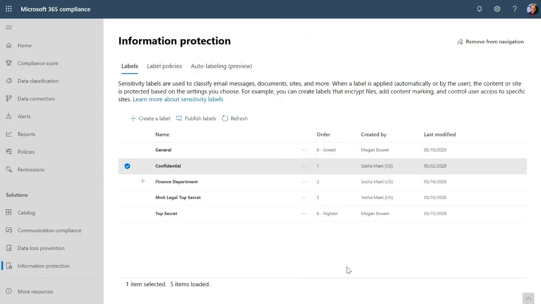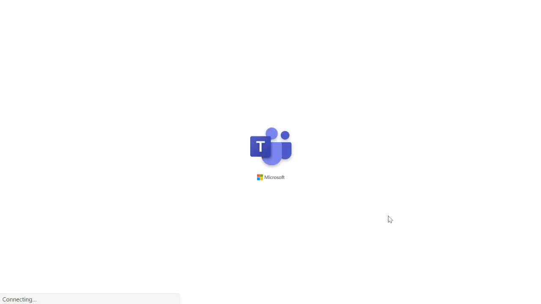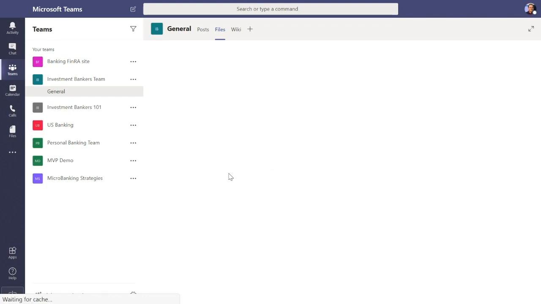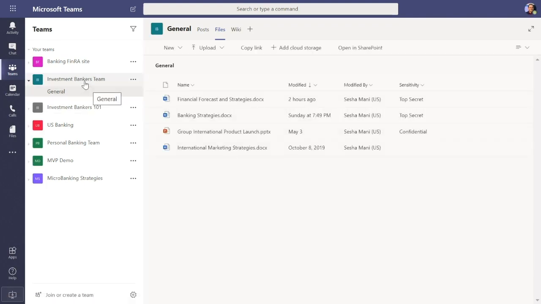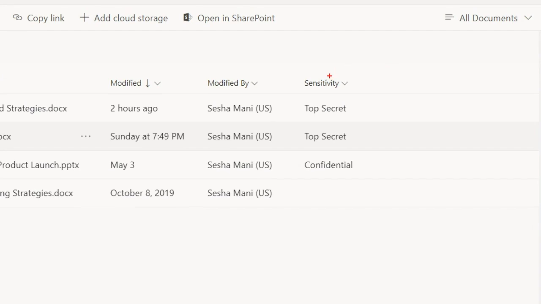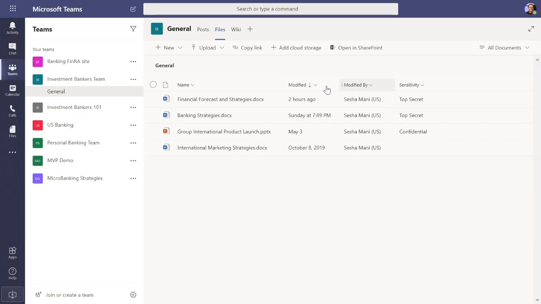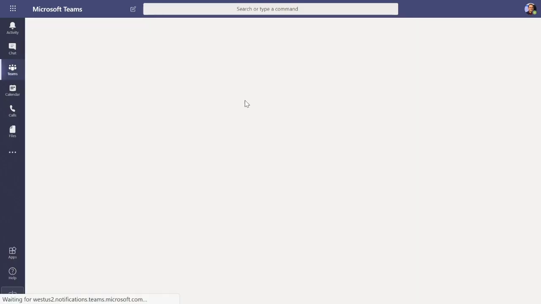Now let's take a look at it as an end user. Here I am logged into my Teams experience. As an investment banker, I'm logged into my investment banking team. And in the Files tab, I can see all the files that are available for me. If you noticed, the sensitivity column is available right here in the experience as well. If I zoom in, I have files that are marked as top secret, as well as files that are marked as confidential. So let me go ahead and open one of the top secret files.